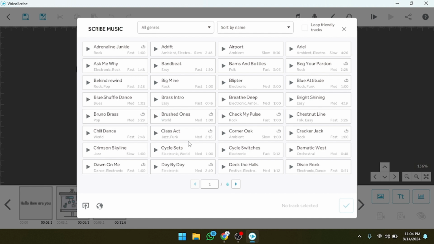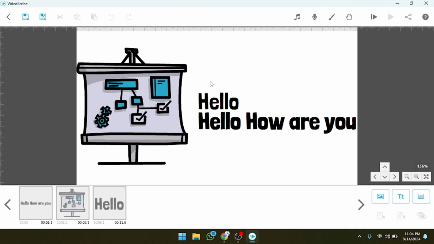So as you can see, these are the music. If you want to see some other music, you can also do that. There are totally 6 pages. Or if you want to import, you can also do that. So I'm going to cut this one. So let's cut this one. And so in this way, you can add the voiceover and music in your VideoScribe.